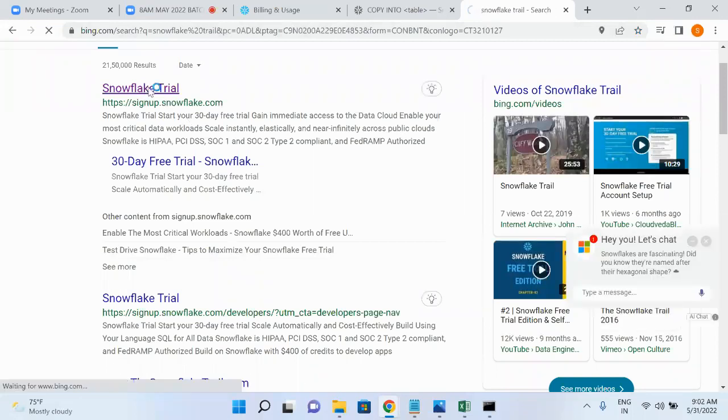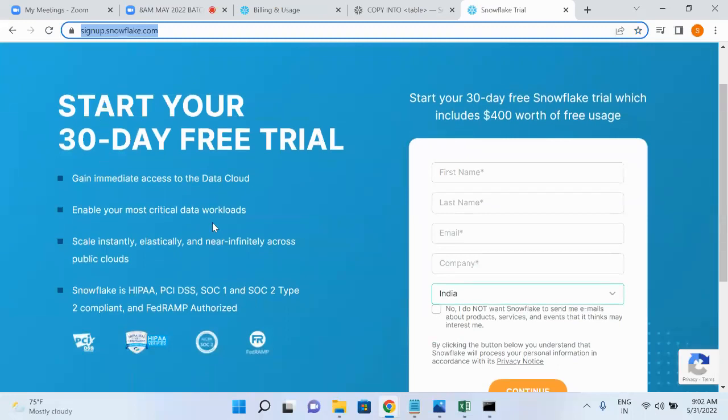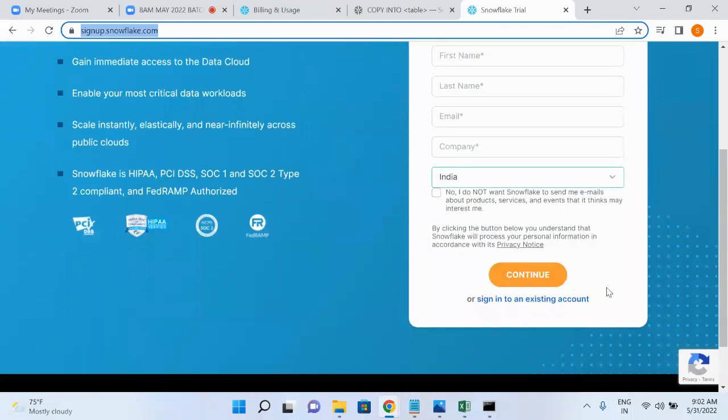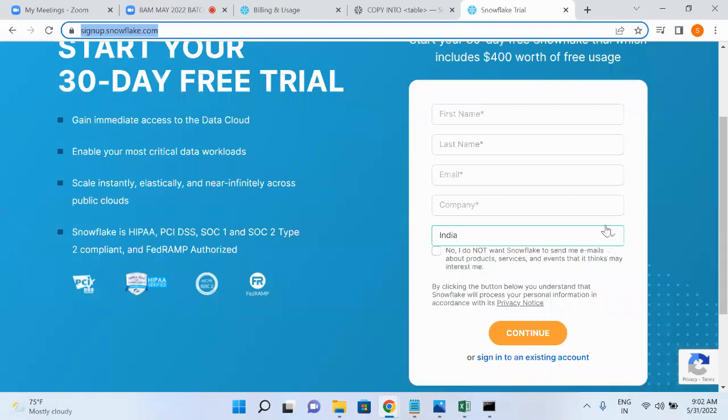See this one, Snowflake trial. When you click on this, this is the one. Just fill in your details. It is a free 30 days trial version. After the 30 days are completed, you can create another account with the same email ID or a different email ID also. No need to worry about that for practice. Just fill in the details and click on continue. After that, you need to submit the other details. That's it. Automatically it will be created.